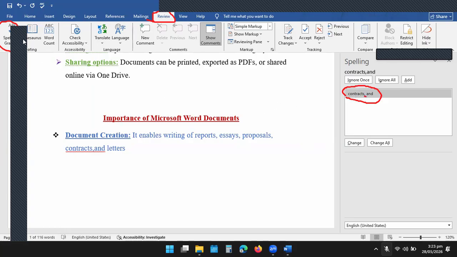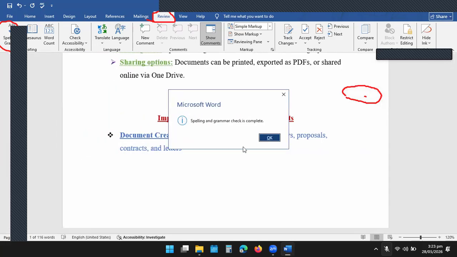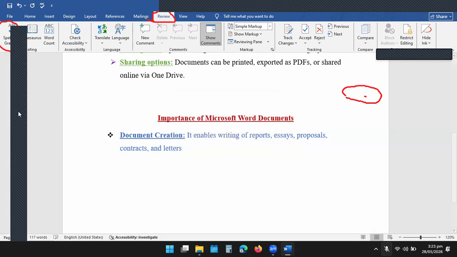So what can I do from here? I can only come and click on change. Once I click on change, it will change it for me automatically. You see, when I click on change, it has changed it for me. What did it say? It's saying that spelling and grammar check is completed. Always remember to do some of these things. Okay. So that your work can be logical and coherent. Yes. Yes, exactly.